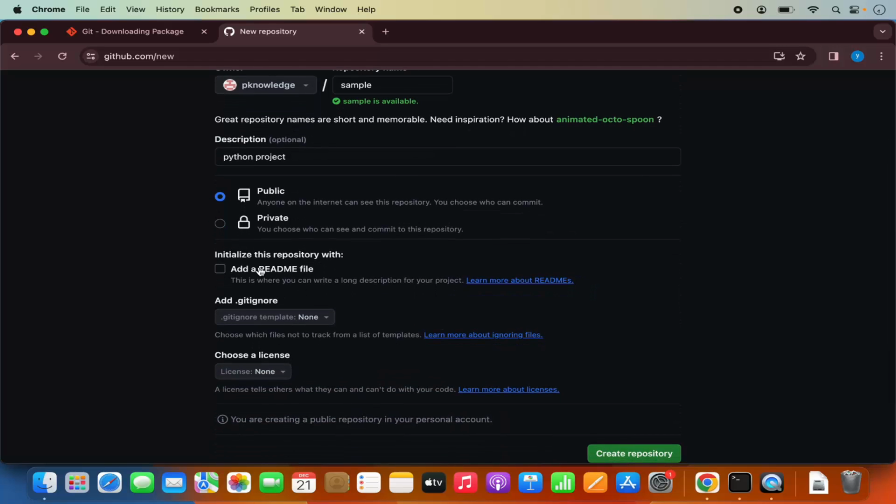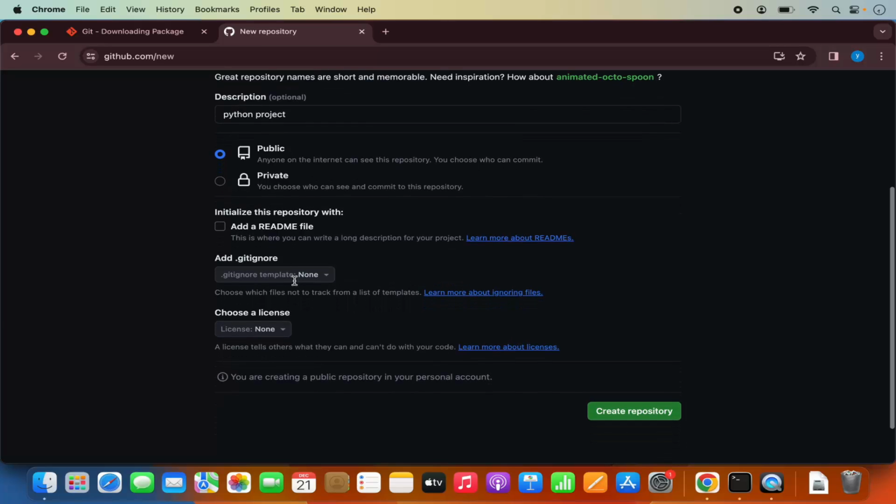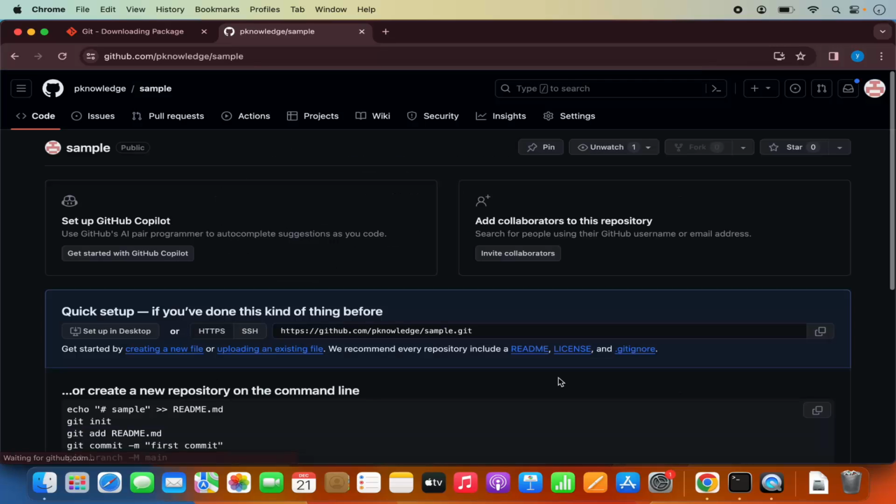You can also initialize the readme file. A readme file is the file which gives information about your project. You can check this checkbox to create a readme file. For now, I don't want to create it, so I'm going to leave it unchecked. Also, you can add a .gitignore and a license file to the project. For now, I'm going to leave them as none, so it's not going to create any of these files. I just want to create a repository here. So I'm going to click on the Create repository option, which is going to create my repository.